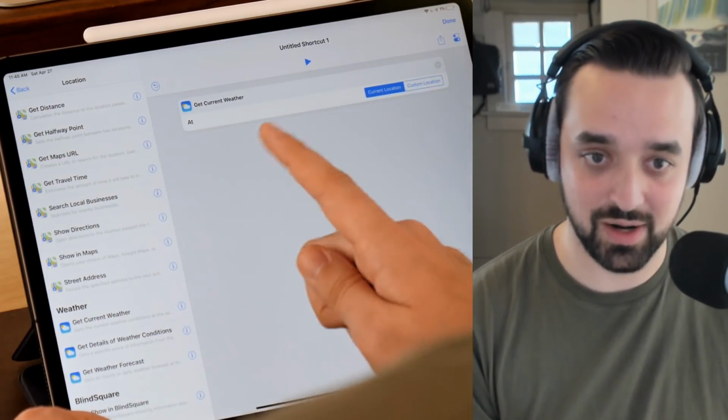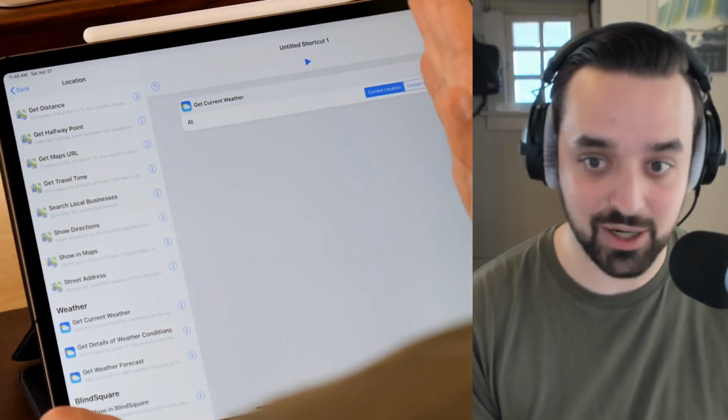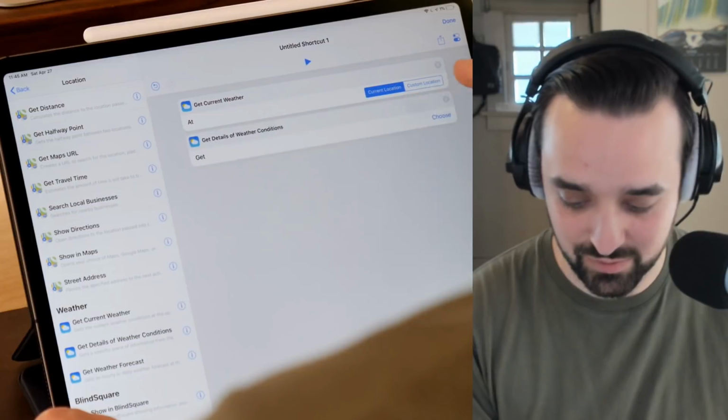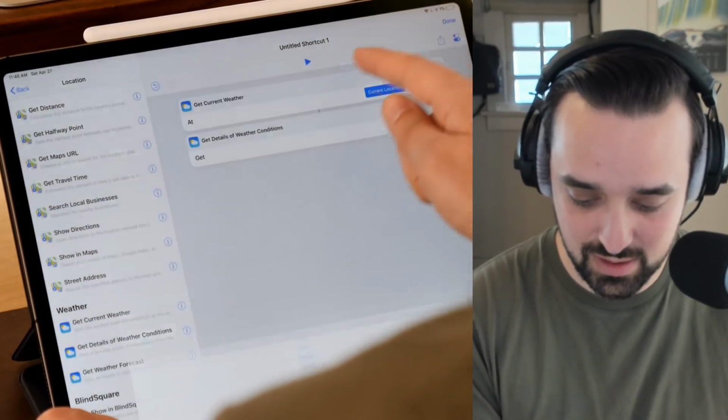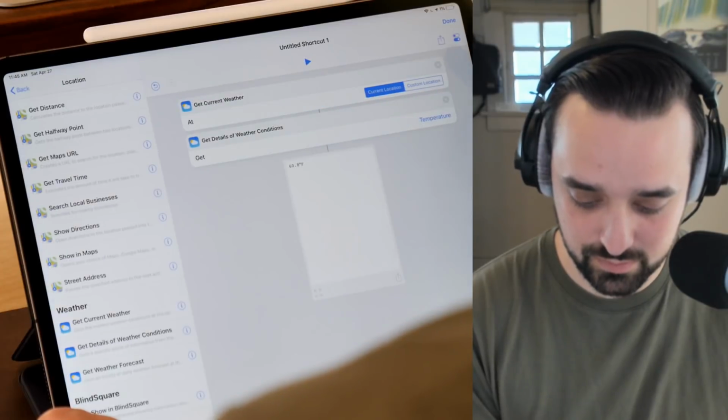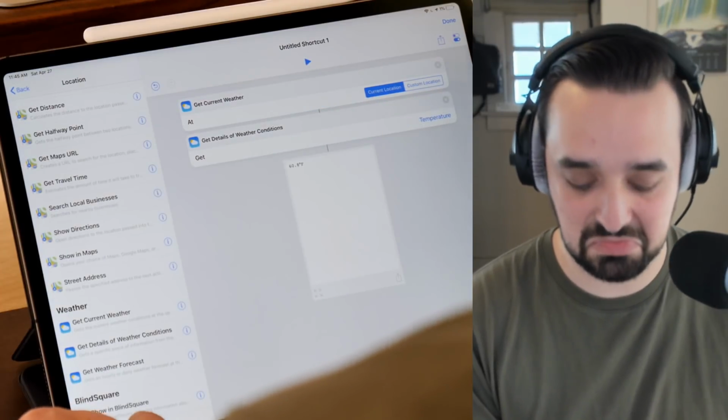You can get the weather. This is one I'm definitely going to demo because this is relevant every day for people, but you can get a bunch of the weather conditions. Like, let's see, what is it outside right now? It's 60 degrees. Okay.